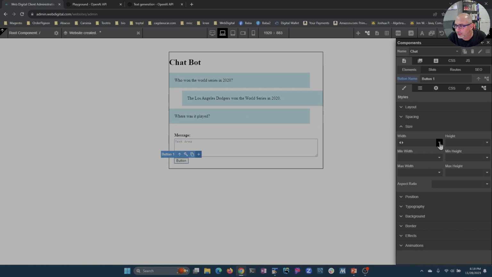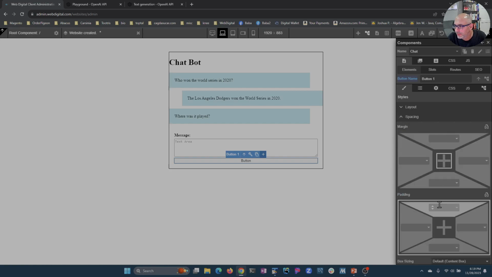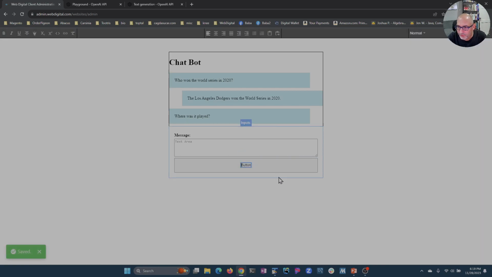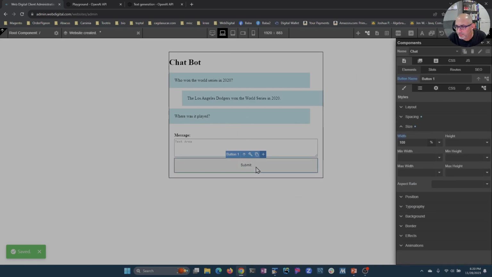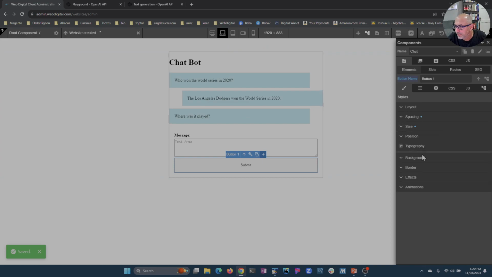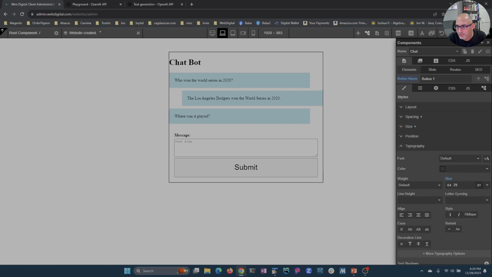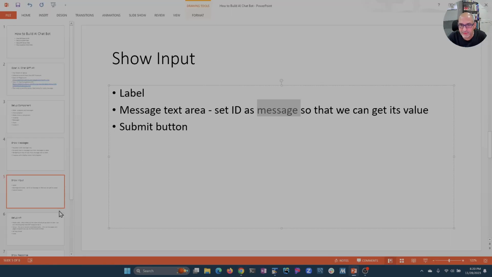So that's going to be 100% width. And we can set some padding. Let's see. Yeah, maybe about 20 pixels over here. All right, so that should suffice. And we're going to call this submit. And we can actually make this typography a little bit bigger. Okay. So our core interface is ready to go.